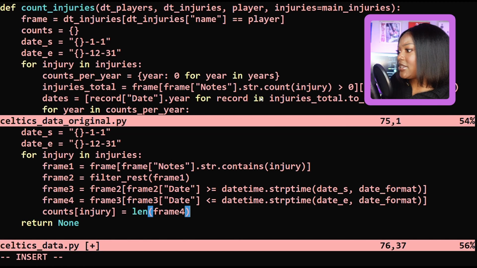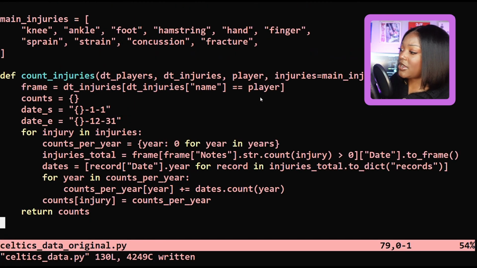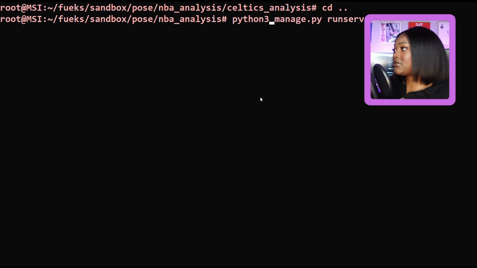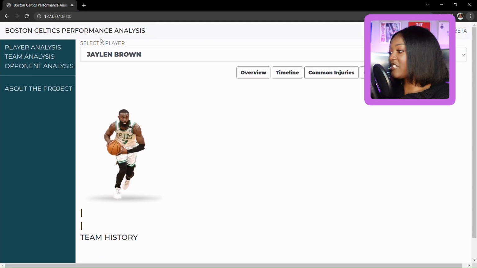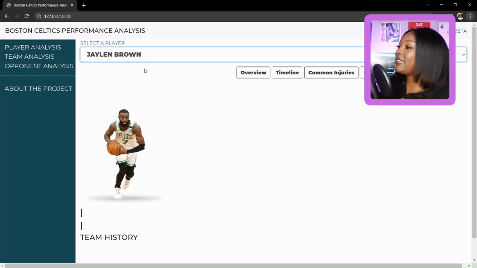I'm just gonna accept it. Let me see. I think that this might fail. My code was clearly not optimized. Like these 2 variables were never used. We're gonna run my Django server and see what happens. So it compiled with no errors. It doesn't actually work. I think that's okay.